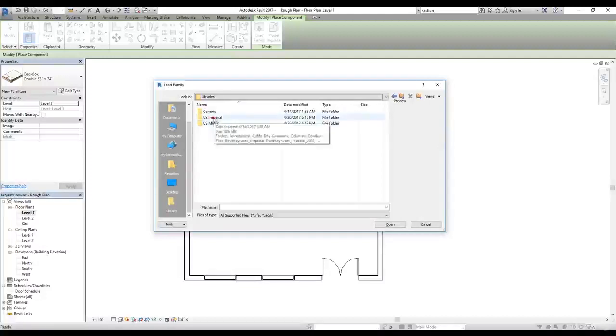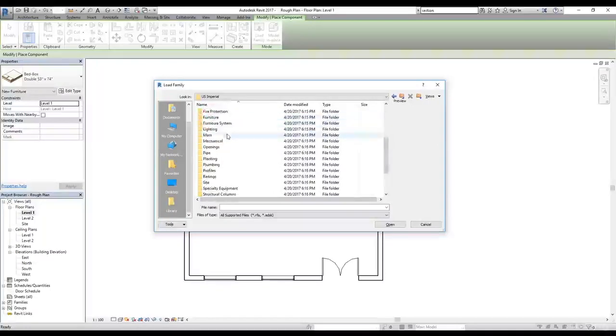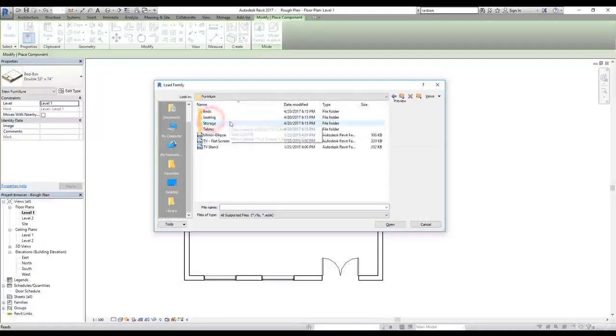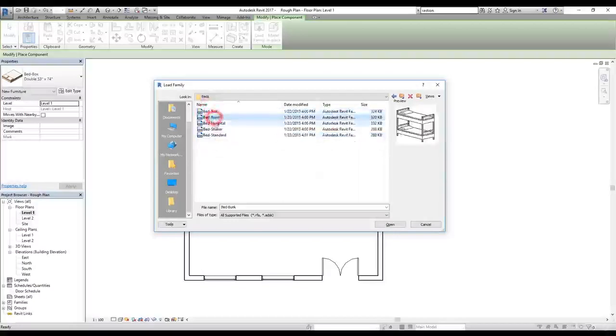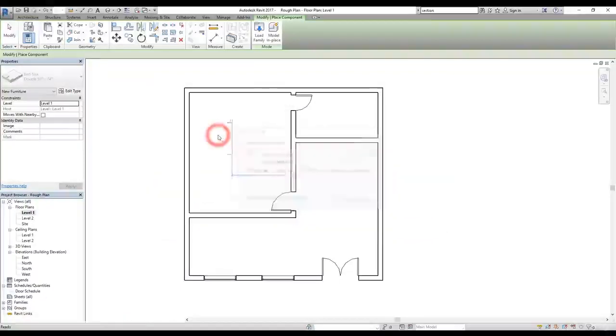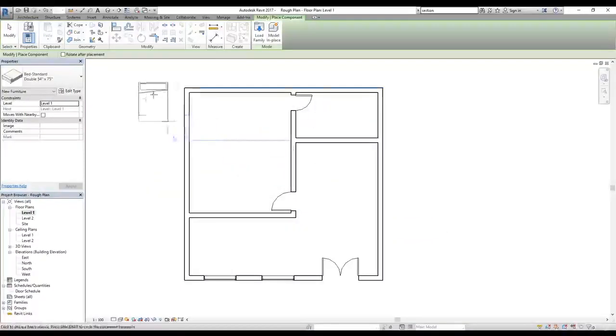We're gonna go to US Imperial, and I wanna go to the Furniture section. Here you can see we have stand, flat screen, eclipse, table, storage, seating. Let's bring some bed in. So we have this bed, hospital bed, shaker bed, bed standard. Let's double click on bed standard, and now we have this family loaded, and we can put it down in our plan.